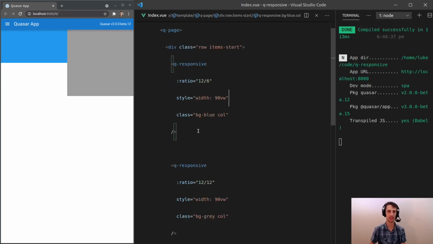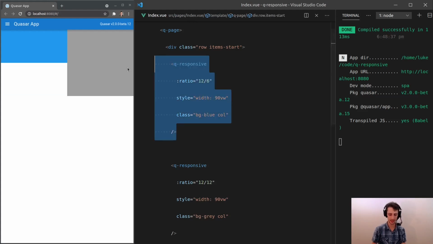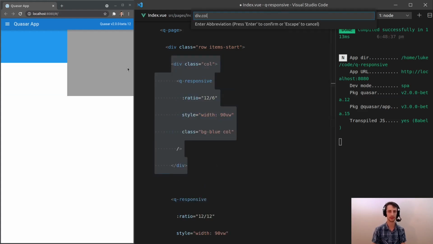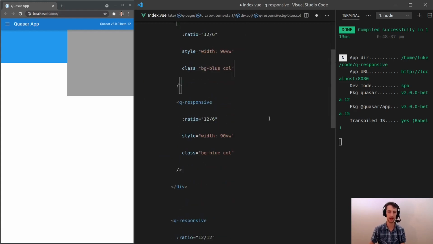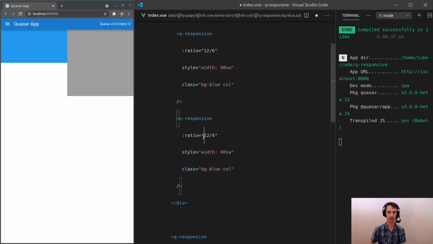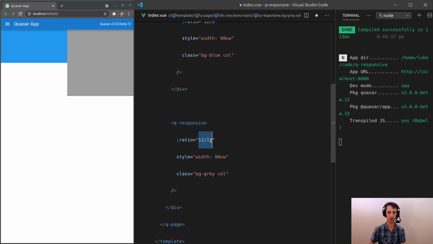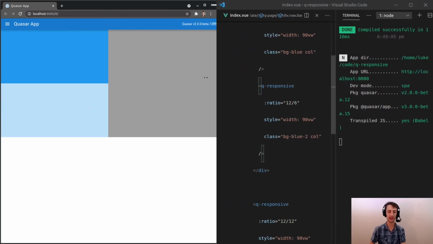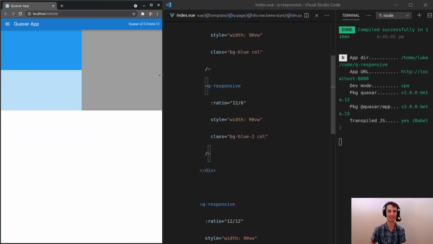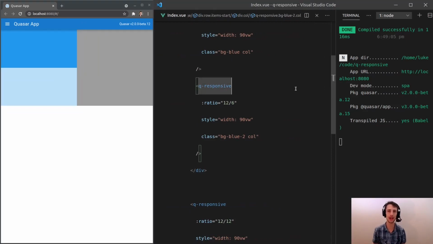And now what I can actually do here is wrap this inside of a div with a column, and then I can throw two Q responsives in like this, all right? And then 12/6 plus 12 out of 6 is going to equal 1. And then 12 out of 12 is equal to 1. And so if you do the math, look at what happens here. Let's say blue-2. They end up being the same size, and they're still responsive. How cool is that? So playing around with these ratios, we can get some really interesting layouts going on here.